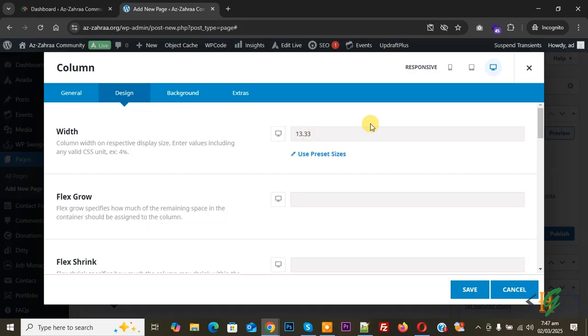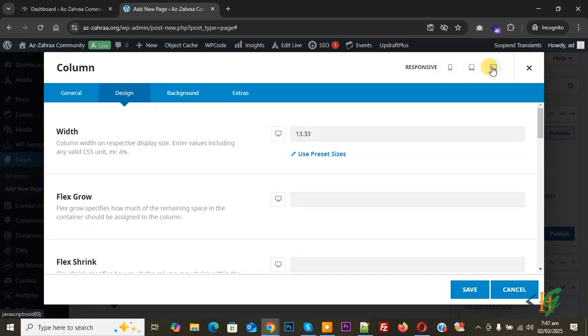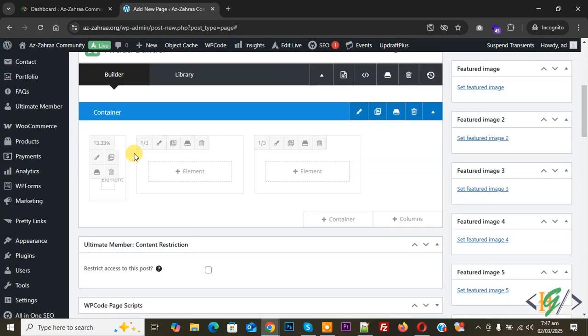So if you want, you can set different custom width for mobile layout, tablet and desktop, so it's up to you. For desktop we set 13.33 and then click on save. Now you see custom width edit. Now you see, so in this way you can set custom column width in Avada builder in WordPress.